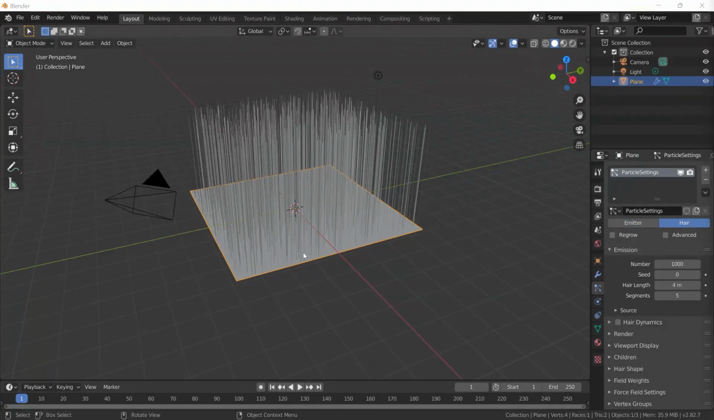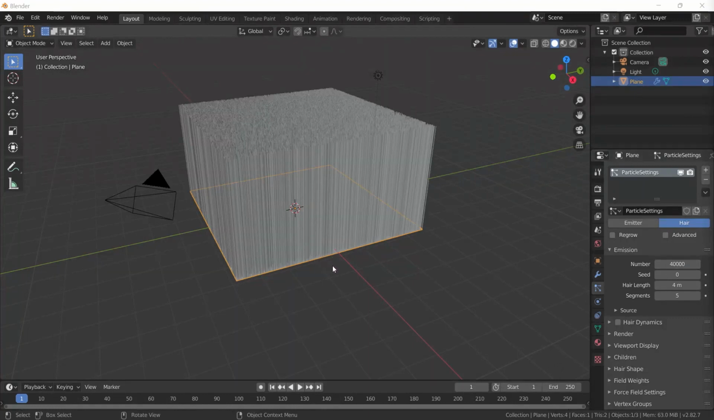In order to give the grass effect, we first need to increase the density of these hairs. We need to increase the number. We will do this via number. The default value is 1000. We can make it a high number, like 40,000, 50,000. We can see that it is very long. The hair length is shown here as 4 meters.